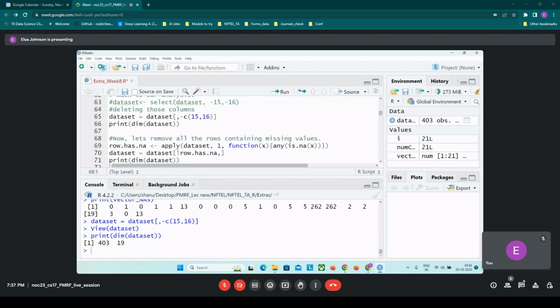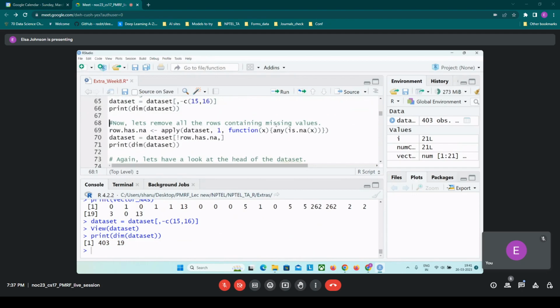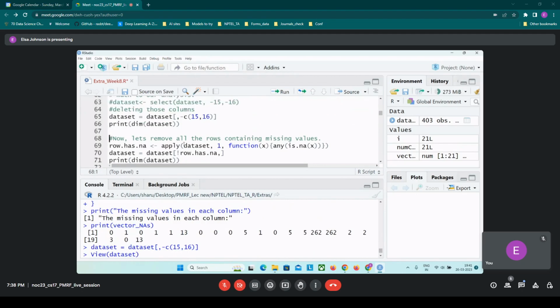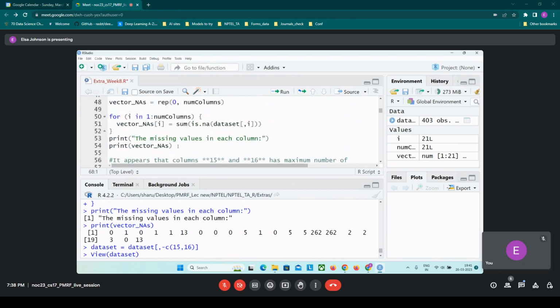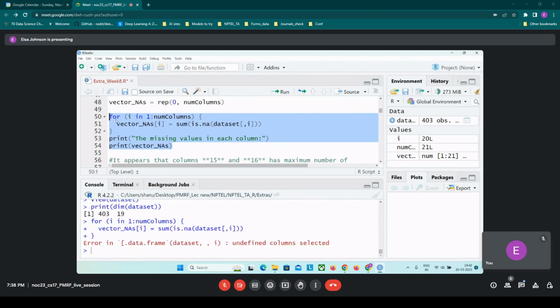Now let's remove all the rows containing the missing value. Right now we have removed all the columns. So now what I can do is just run this one again, and we can see what happens. Right now the num columns are less here.